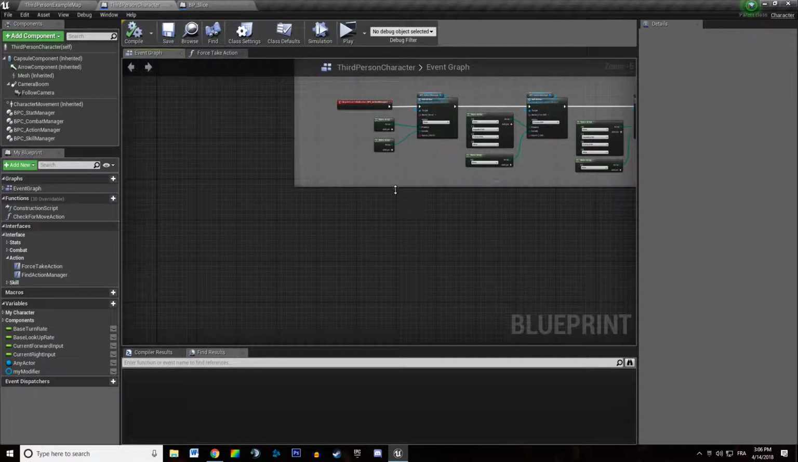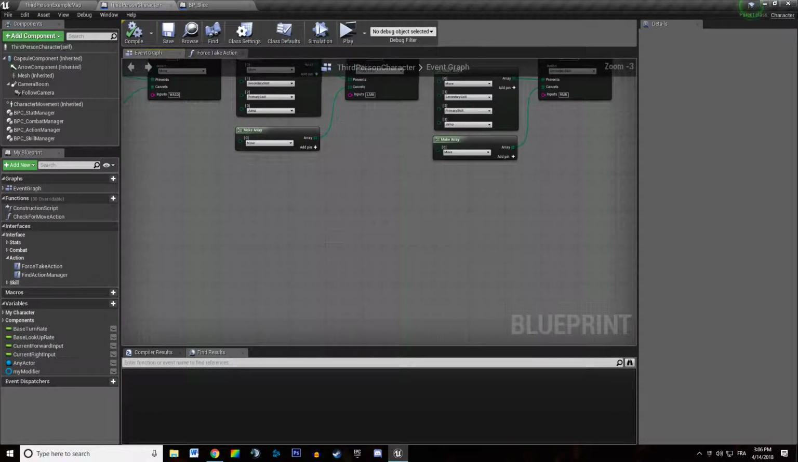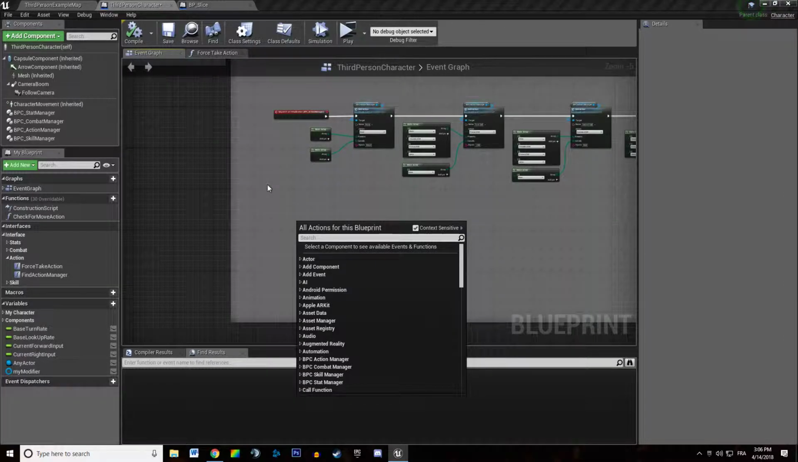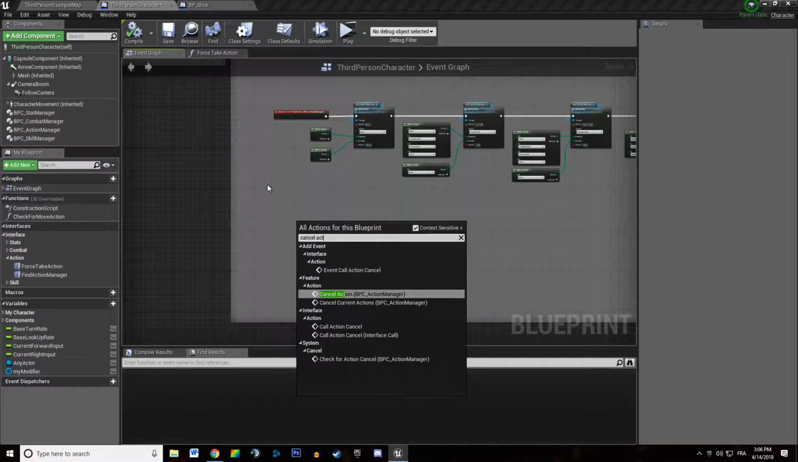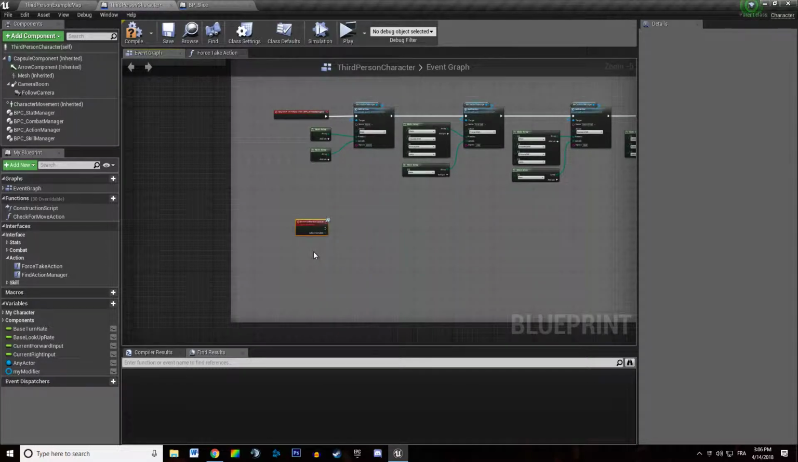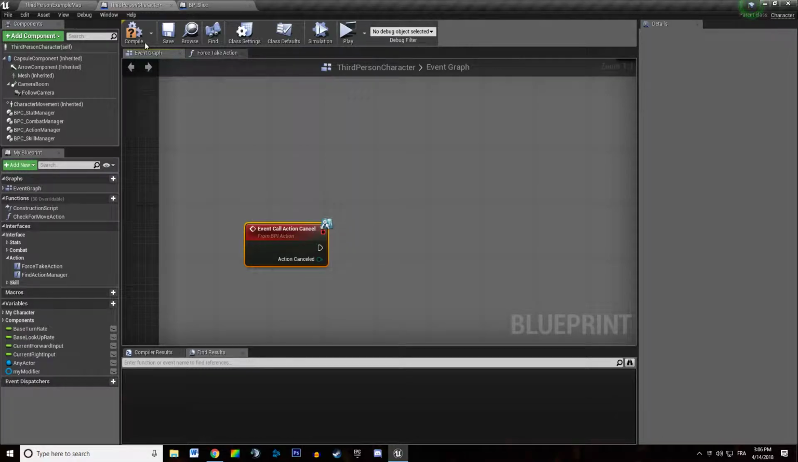But we actually need to... I realize the function I was looking for is not here. We have to bring it down by right clicking on our event graph and typing in cancel, event call action cancel, like this. And this is bringing us a node that is called when that character is asked to cancel an action.